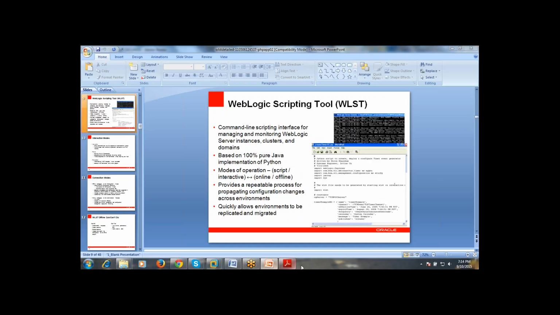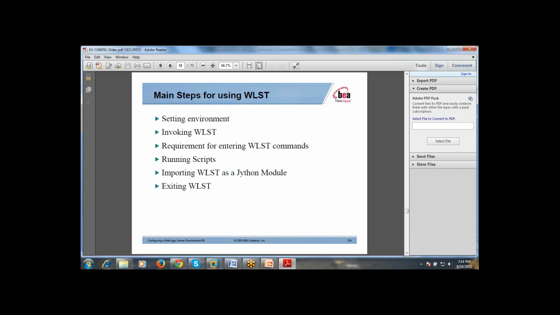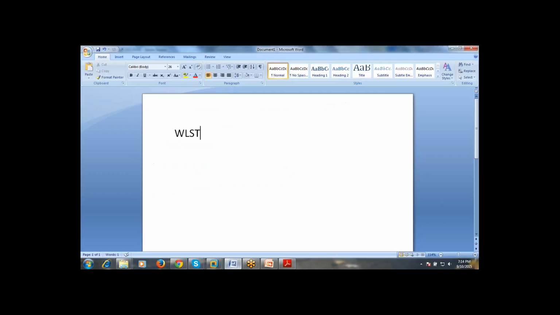So that is about WLST. Once we complete that, what are the steps in WLST? Setting up the environment and invoking WLST, the requirement for entering WLST commands, running scripts, importing WLST as a module, and exiting WLST. These are the main steps for implementing WLST.